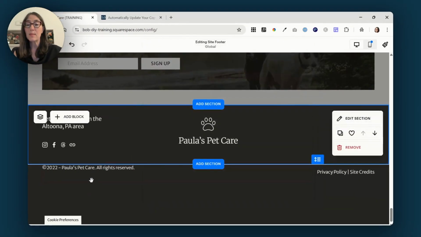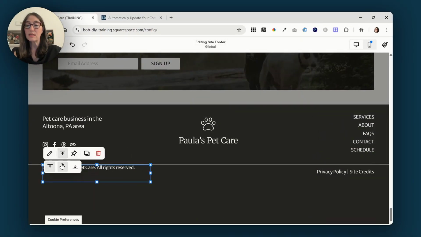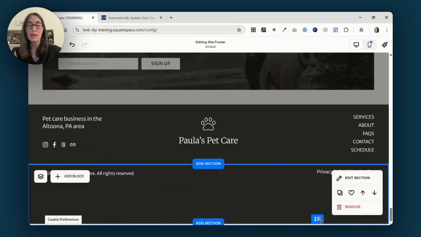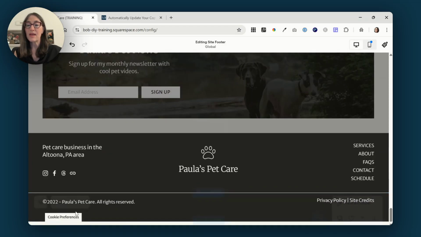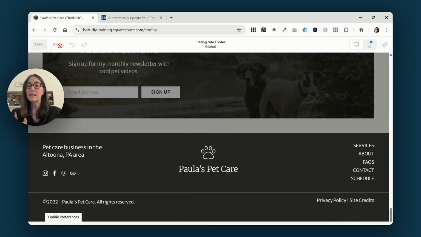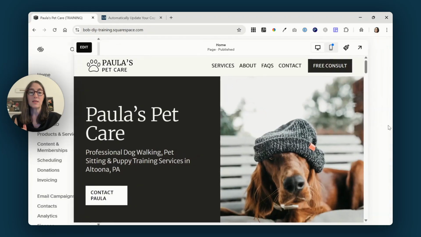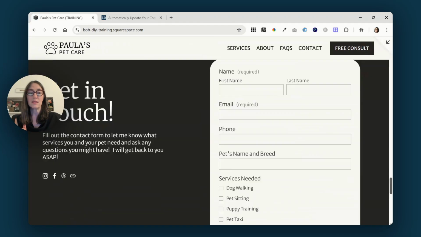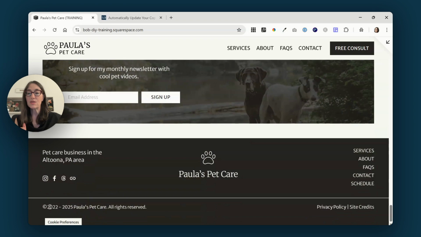I'm going to click outside the box. I'm going to adjust the alignment here, tighten this up. And I've got this cookie preferences banner at the bottom of my website, and I want to make sure that doesn't cover these words up. I'm going to click save and exit. Let's do a little preview and see how that looks. And we're good. We've got our date range 2022 to 2025, Paula's Pet Care. And this will automatically update when it becomes 2026. And I will always have an up-to-date copyright in the footer of my website.